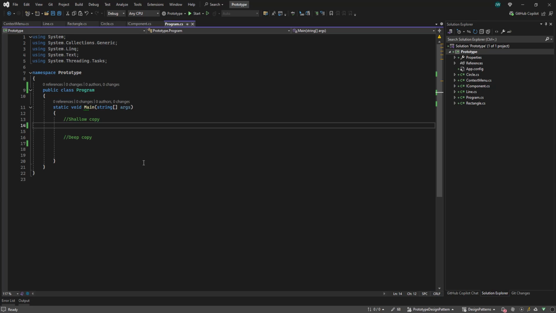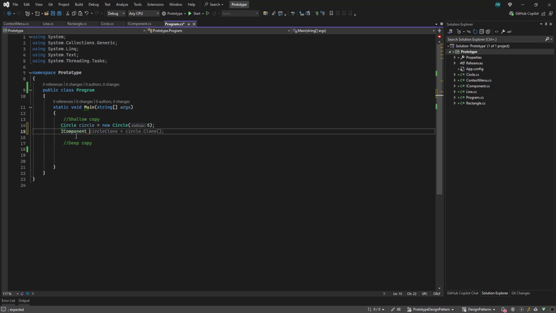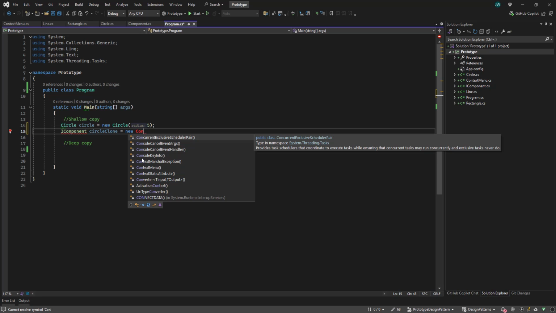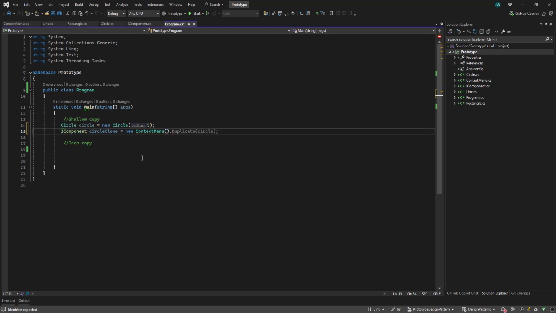Now go to the program and create one object of our first class. So now we want the component of circle type. Circle is equal to new Circle of radius 5. So this radius is 5. Now I want to create one duplicate circle or clone circle from this circle. So what I can do is IComponent cloneCircle, whatever we can call it, which will call the method of the ContextMenu object, new ContextMenu, and from that ContextMenu we will call the method Duplicate, and we'll pass the IComponent circle, right?